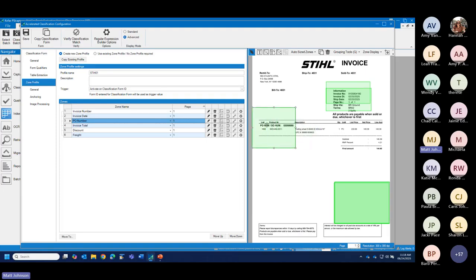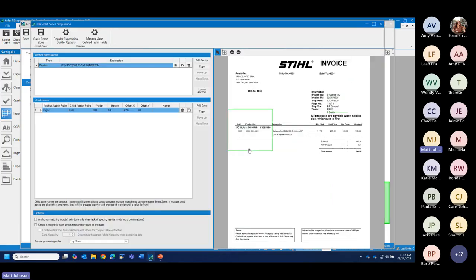So okay, then we got our PO number here. So actually, I'm going to hit the pencil, say no, and then now we're kind of into our spot of PO number.